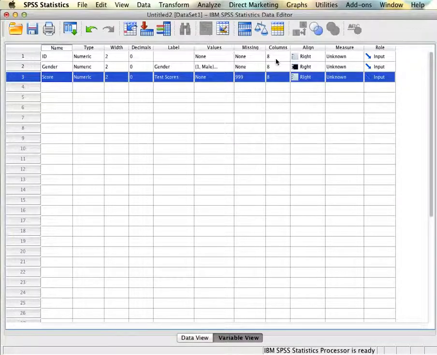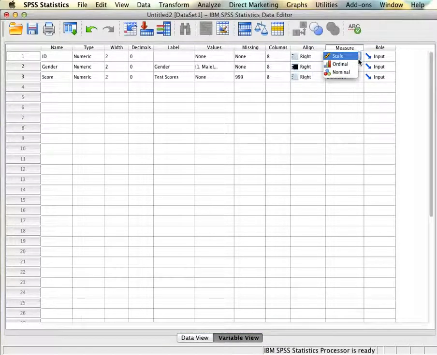Okay. Next option is the columns. You can ignore that. The alignment, you can also ignore that. And then the measurement level. So sometimes if you enter a lot of data into SPSS automatically or import data, it will attempt, based on the patterns of the data, to determine what the measurement level is. However, you should always double check this because it doesn't always get it right. So there are 3 options in SPSS. Scale refers to anything that's measured at the interval or ratio level. Ordinal is ordinal measurement, and then anything that's categorical is nominal.